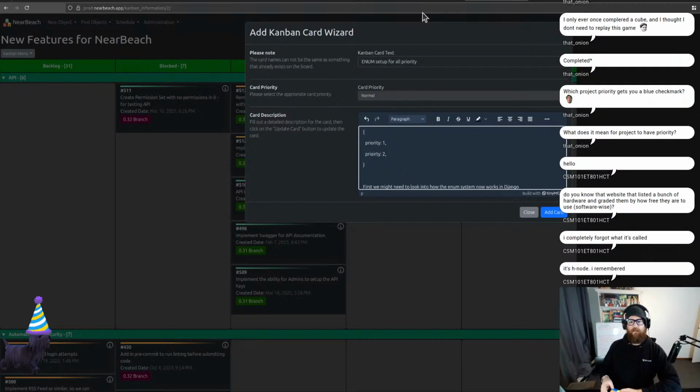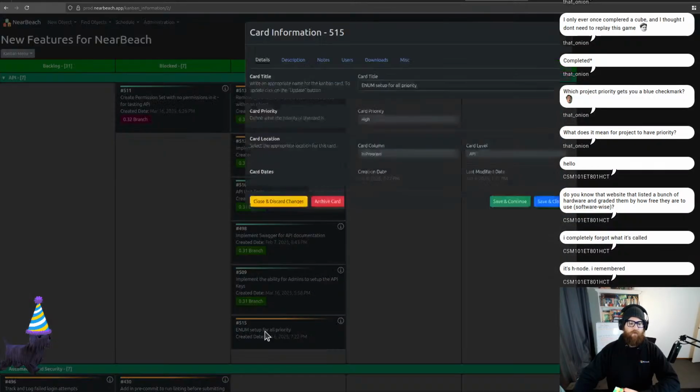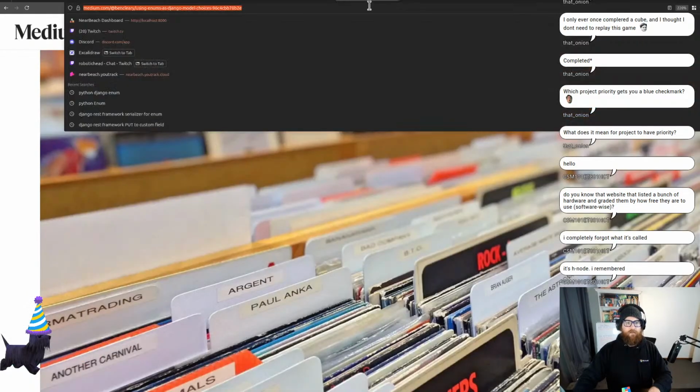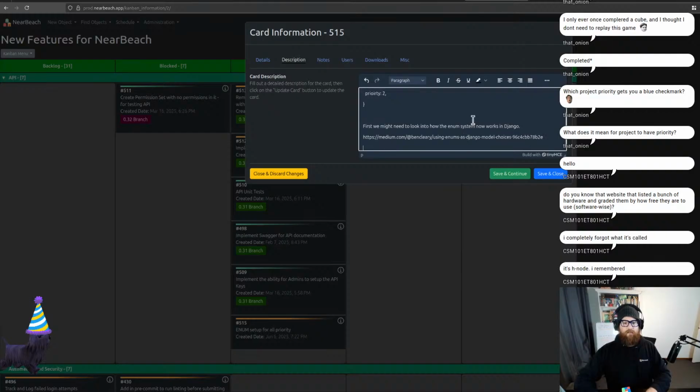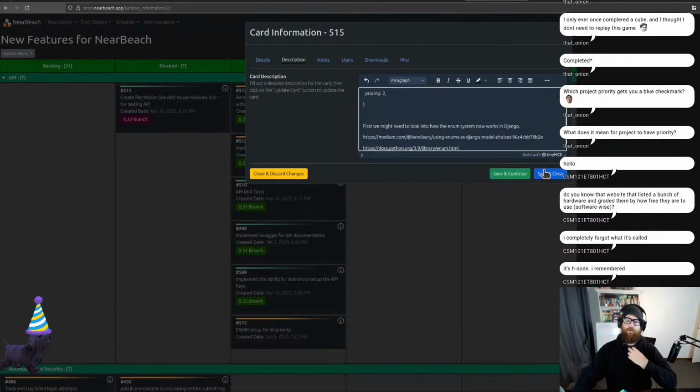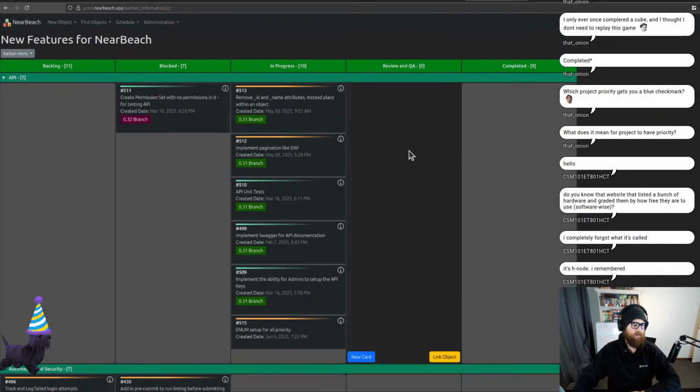First, we might need to look into how the enum system now works in Django. So I wrote this whole database thing quite a long time ago. Easily could have had updates since then of how we do particular things. So it might be time that I just sit down and go, all right, I need to actually update these. So yeah, I'm just going to put this on a high priority at the moment. I forgot to paste in some reference links. So we're going to copy this, we're pasting it in. Also, because I have to support 3.9 in this particular version of NearBeach, I'm going to copy and paste that in.